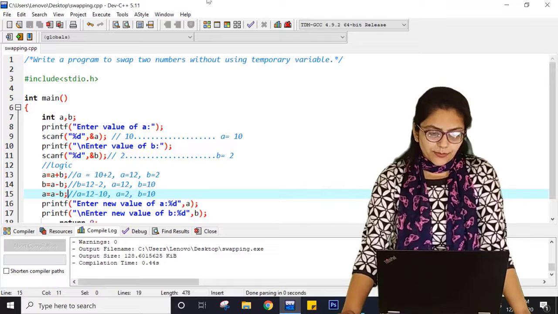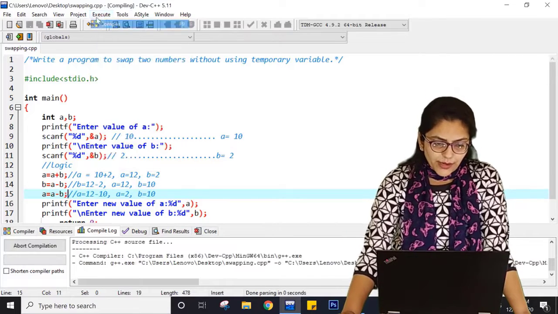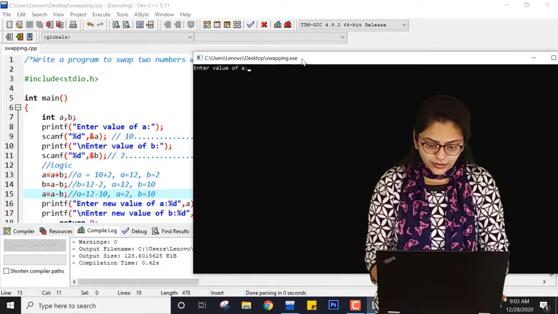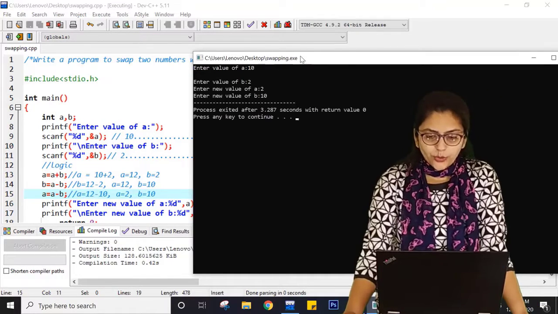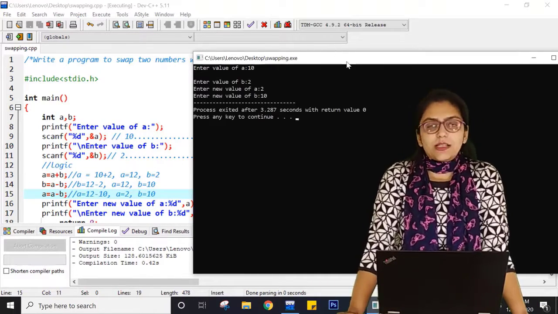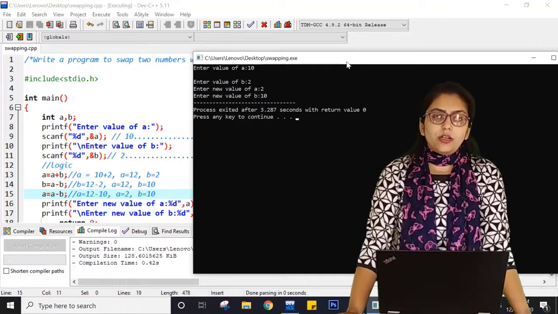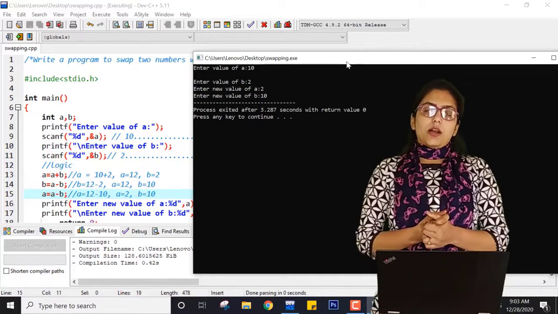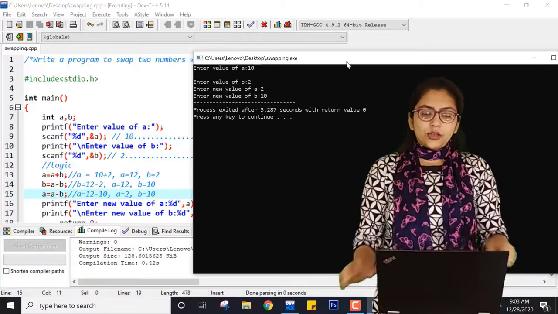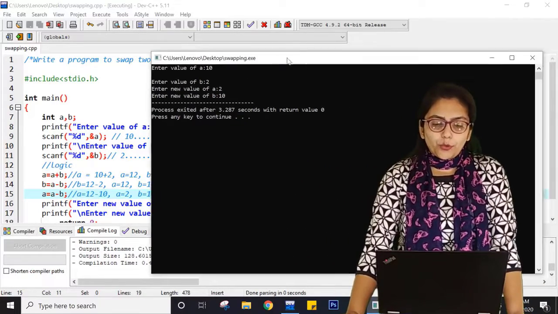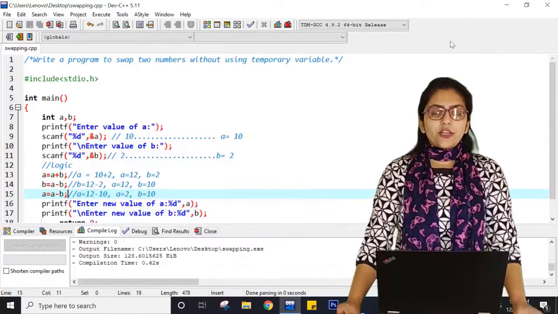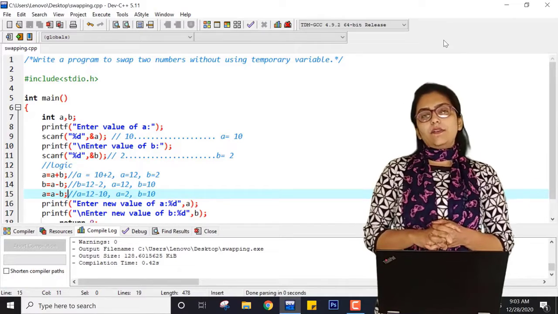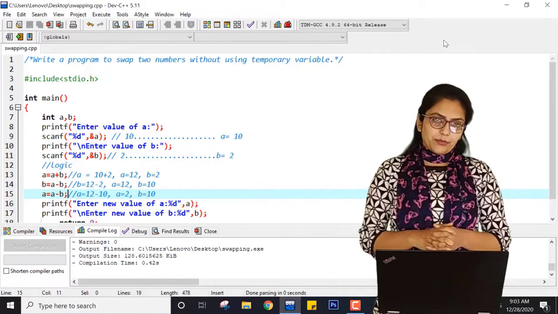Let me save this program, compile it and run it. If I enter 10, 2, you can see the value is swapped as well. And you can check this result for any two numbers. So this is how you can perform a program of swapping 2 numbers with and without using a temporary variable.